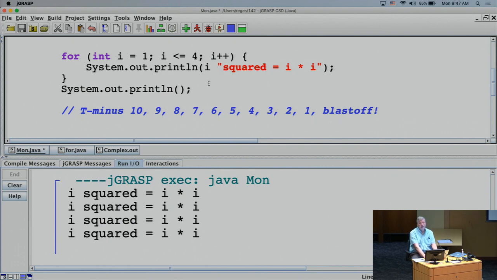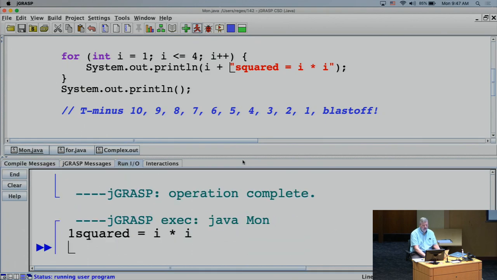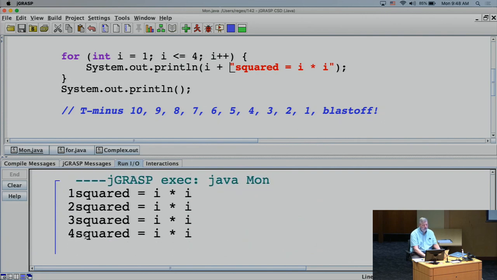But you may remember from Friday's lecture that there's something called string concatenation. That's one of the reasons string concatenation is so basic in Java: you use it in order to do printing commands like this. So we can concatenate an I with " squared" in order to get the I squared. Let's go ahead and compile and try running it. And it gets me 1 squared, 2 squared, 3 squared, 4 squared.